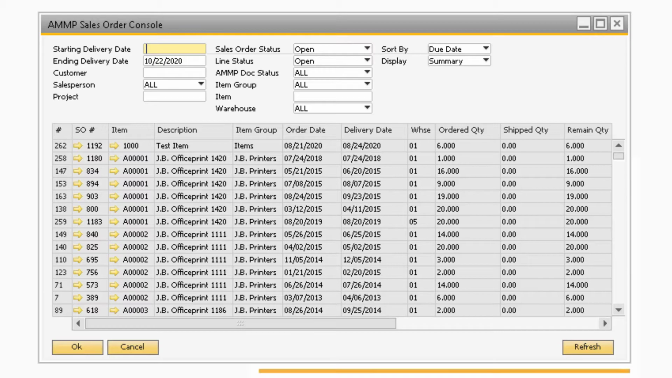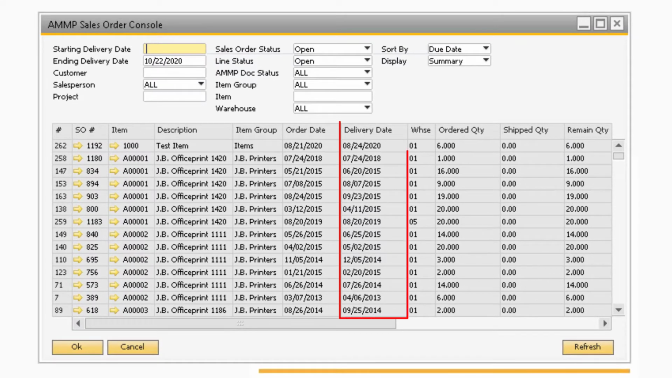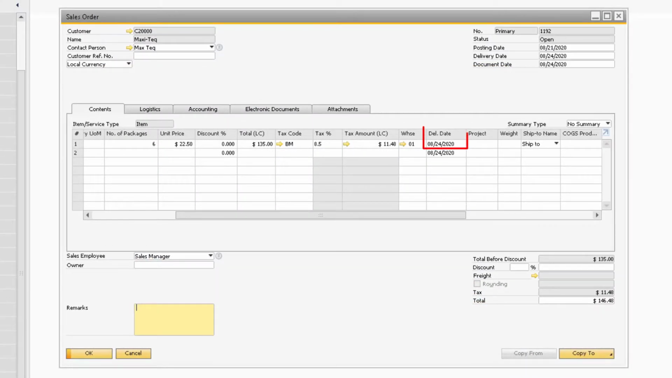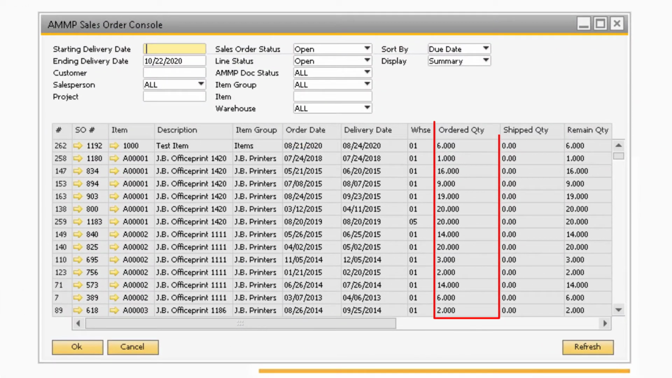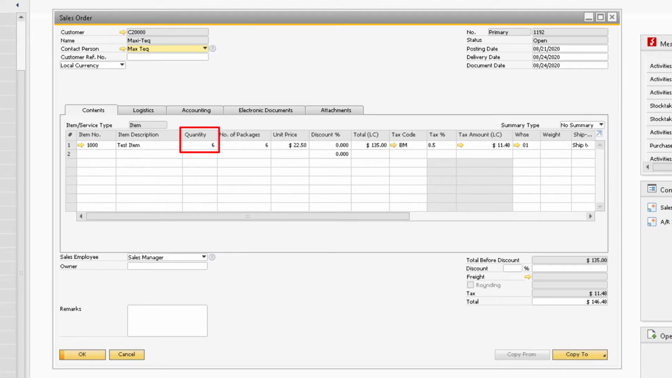Moving on to the column detail fields, the first new column is the sales order number column. This will display the order number from the sales order. The next new column is the order date column. This will show you the posting date from the corresponding sales order. The delivery date column will display the delivery date from the line item on the sales order. Moving on to the ordered quantity column, it will display the quantity of the item ordered on the sales order.